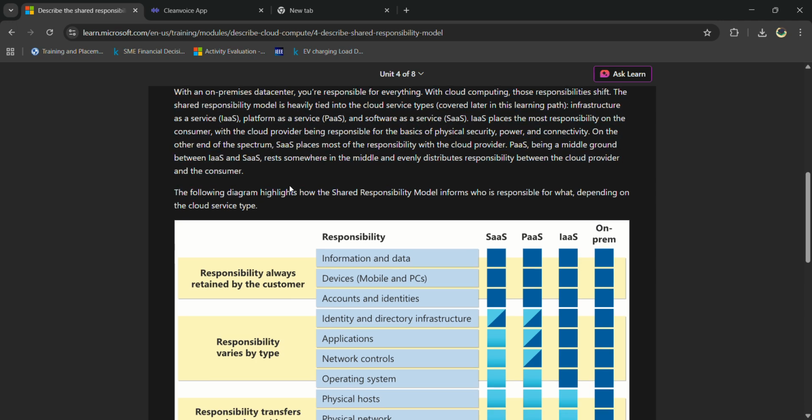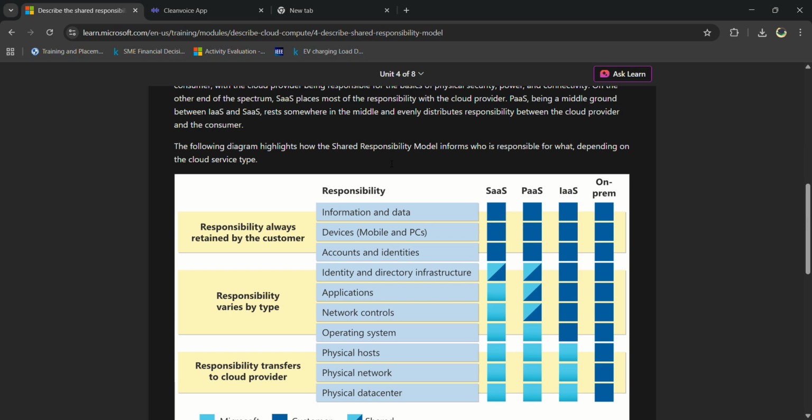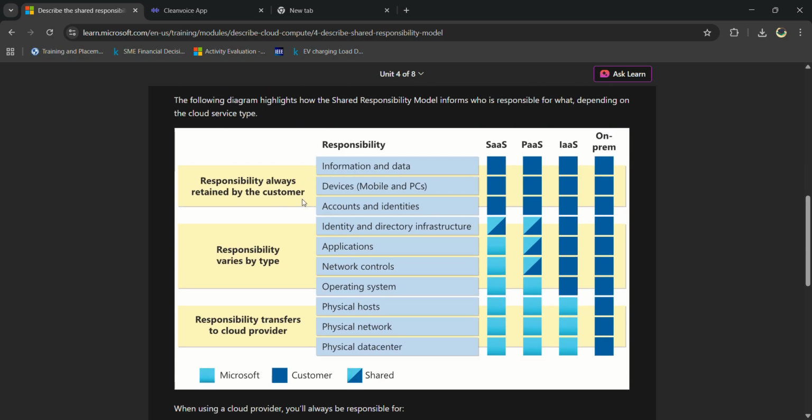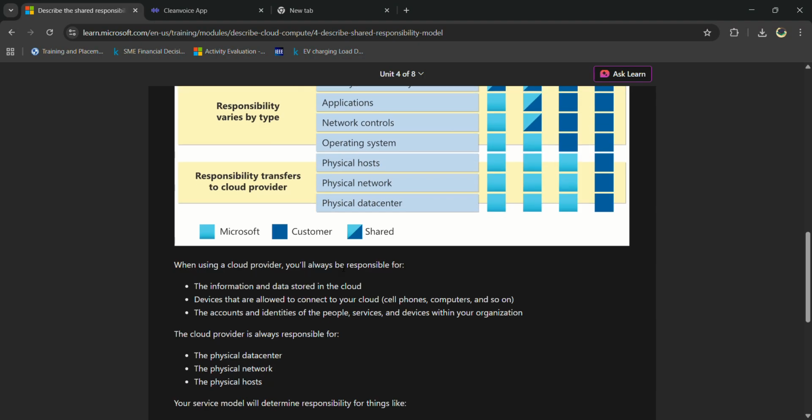The shared responsibility model is heavily tied into the cloud service types covered later in the learning path: infrastructure as a service, platform as a service, and software as a service. IaaS places the most responsibility on the consumer, with the cloud provider being responsible for the basics of physical security, power, and connectivity. On the other end of the spectrum, SaaS places most of the responsibility with the cloud provider. PaaS, being a middle ground, rests somewhere in the middle. So, responsibility is always retained by the customer. Yeah, so these are the different models when using a cloud provider.